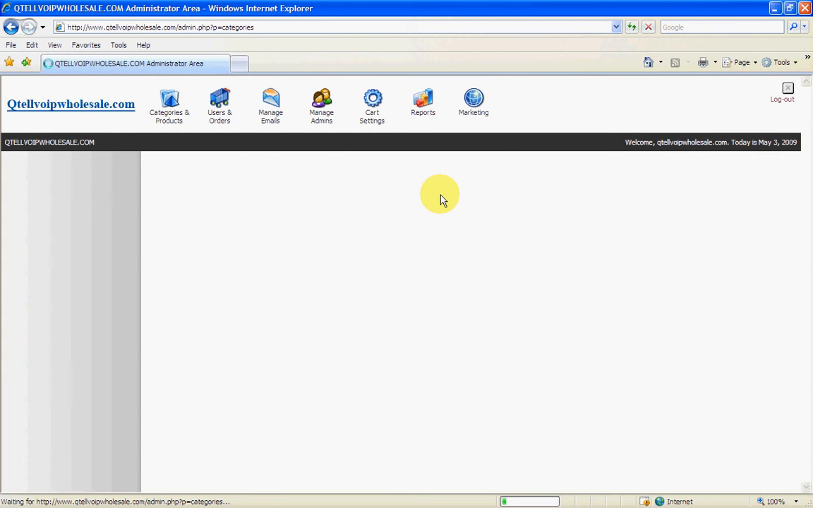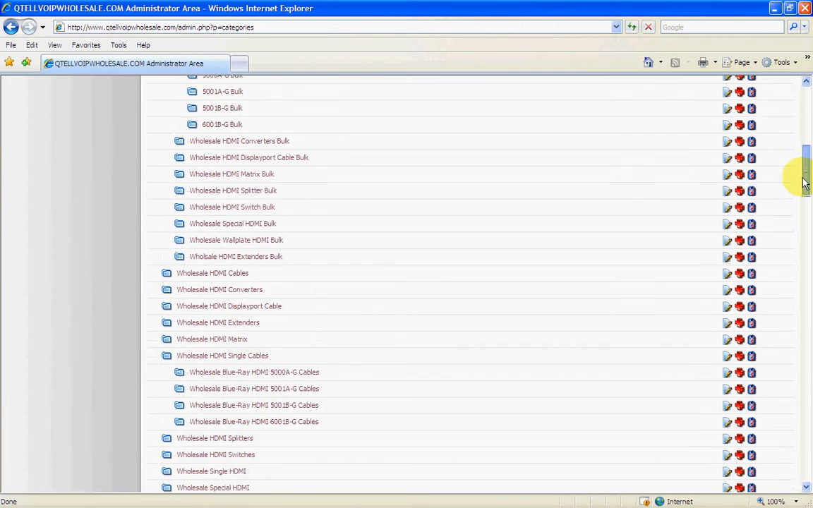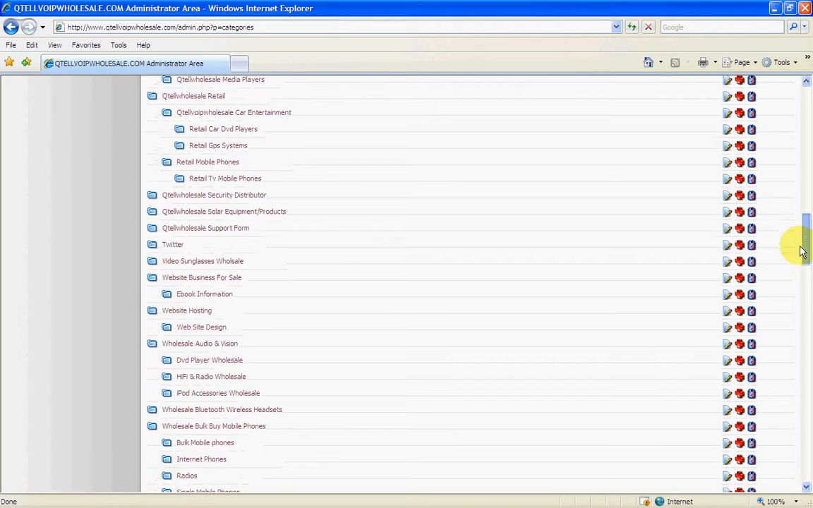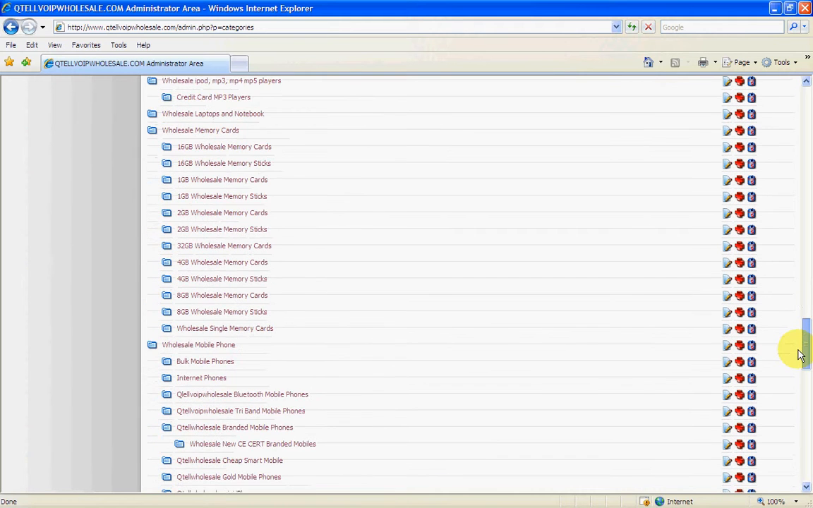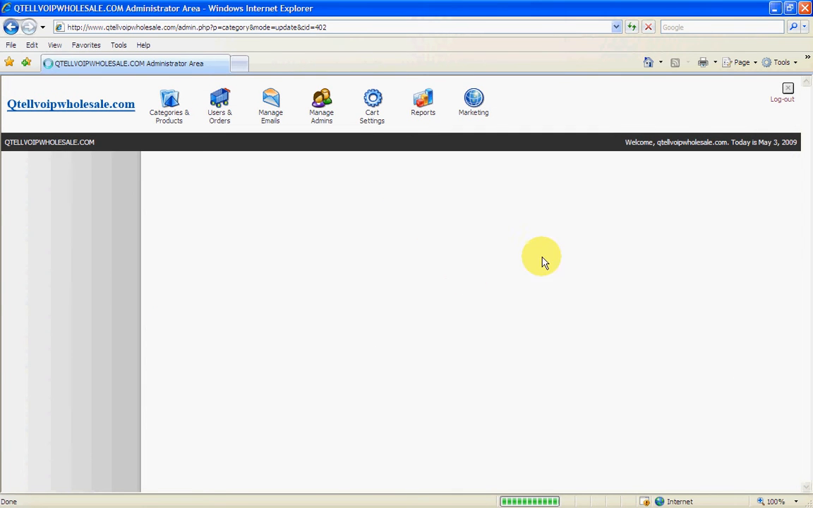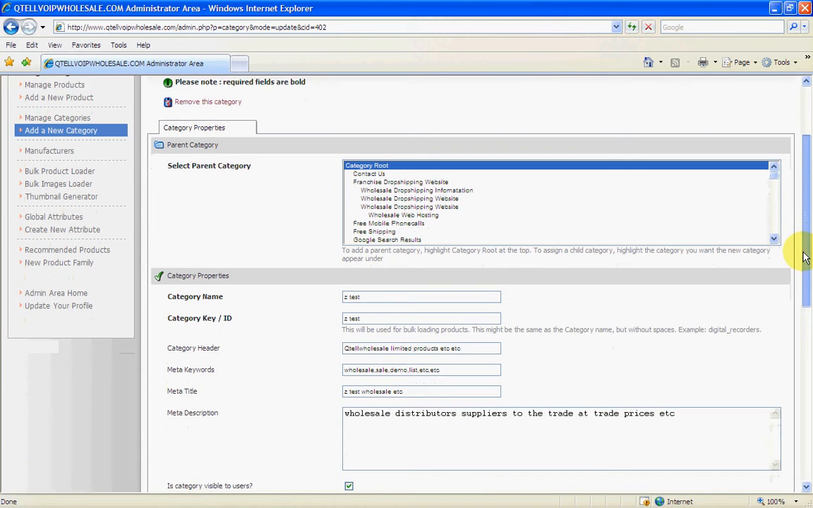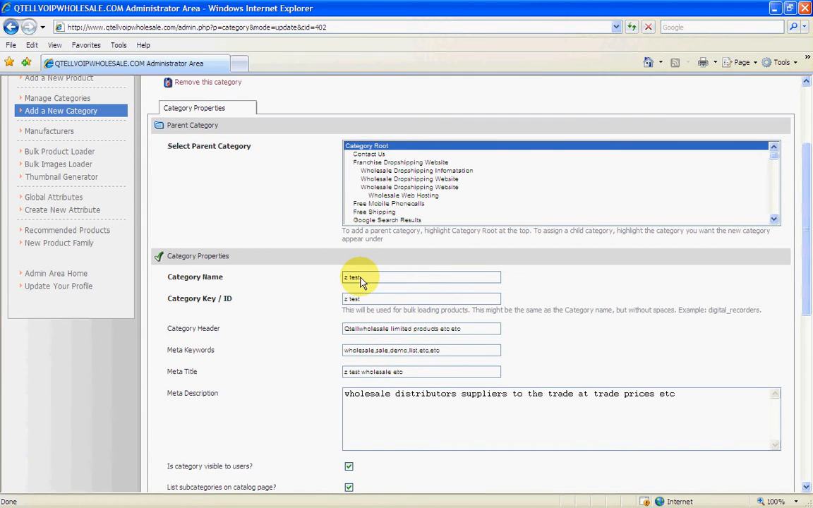If this is set up already by Marley's Wholesale, or if you've got a new website from myself, qtellwebdesign.ie, basically you're adding new categories for your products. So you've got to add a new category for your product. This will be the first one. I'm just going to call it Z Test. That's what I'm going to call the category. There's no need to work inside this box at all. As you can see, I've already uploaded it, so it's not showing there at the moment. Anyway, we call it Z Test.